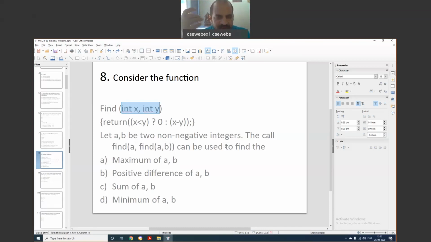Simply, I think this is returning the smallest value. Yeah, we'll check for the other combination, 12 and 7. So now A is 12 and B is 7. So we'll go to the function find x comma y. Now x is 12 and y is 7. Now testing will happen, x less than y. 12 less than 7 is not right. So we'll go to the second one, x minus y will happen there. So now it is returning 12 minus 7. So 5 will be returned by that function.